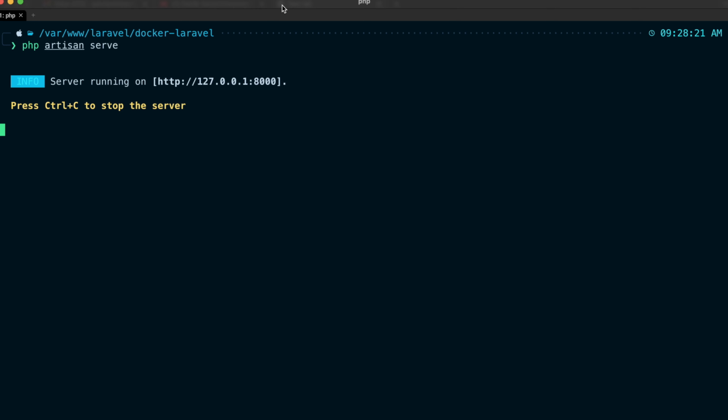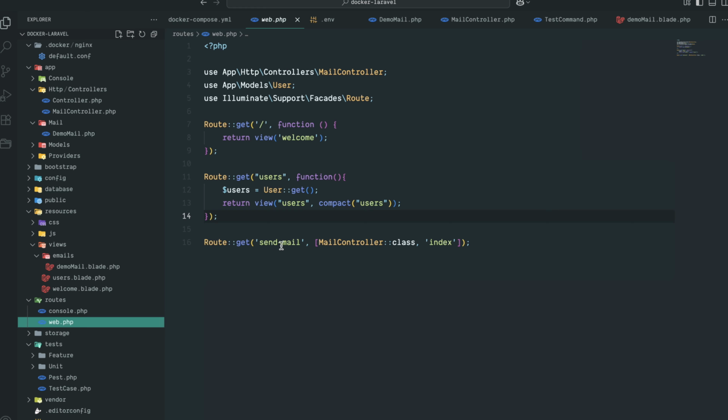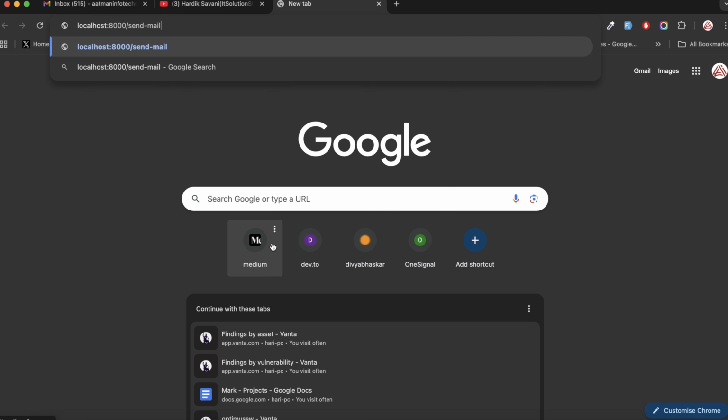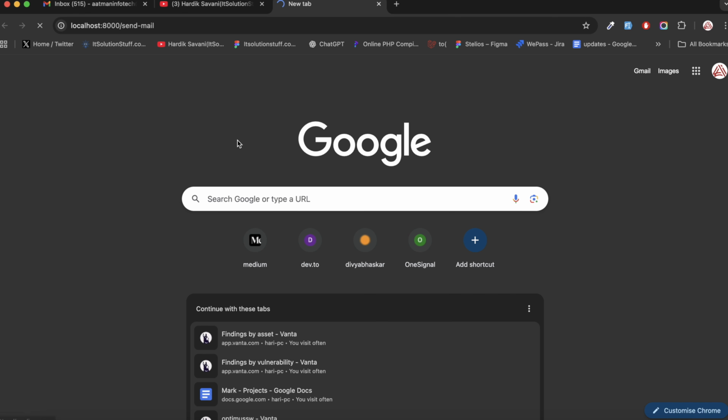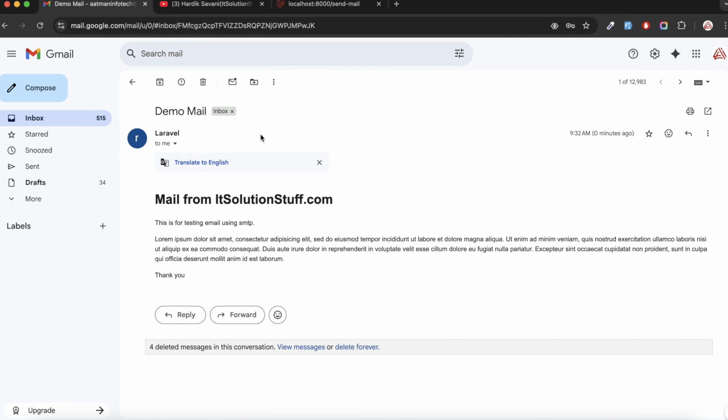email. Sorry, what is the URL? Let me double check. Let me go to the web, send mail, just call mail and hit enter. You can see that it is taking time because we use the send function. But now if I refresh, you can see the demo email. If I open it, there is a mail from ItSolutionStuff.com.